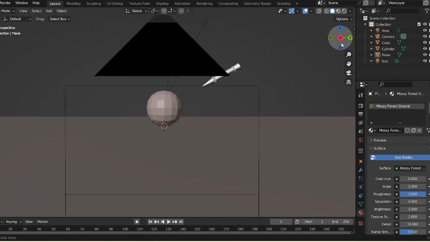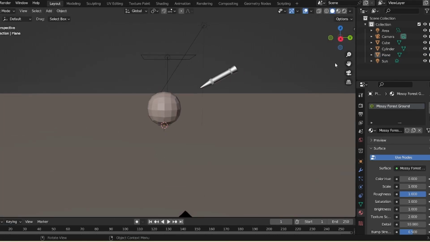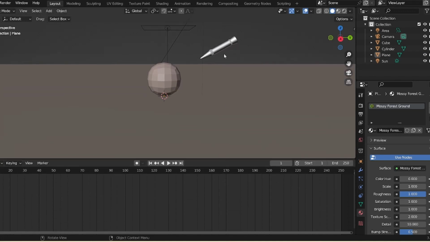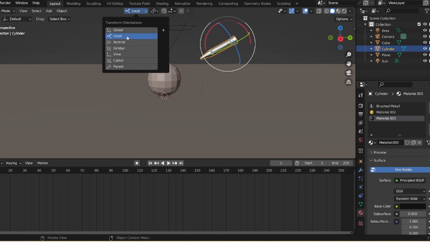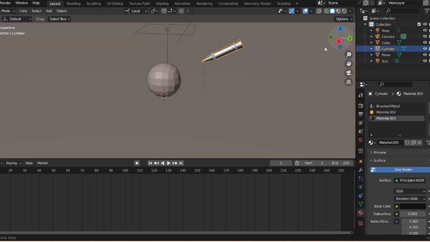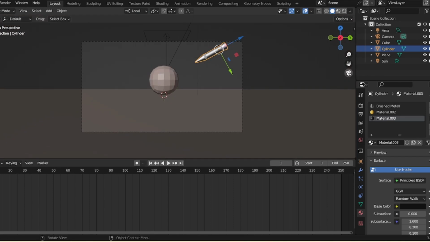Okay, go to the object settings. Now it's time to add particles to it. Go to the timeline, select it, and now everything looks nice.